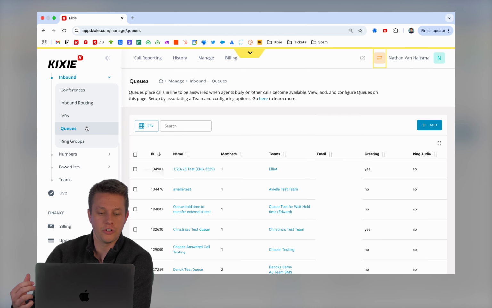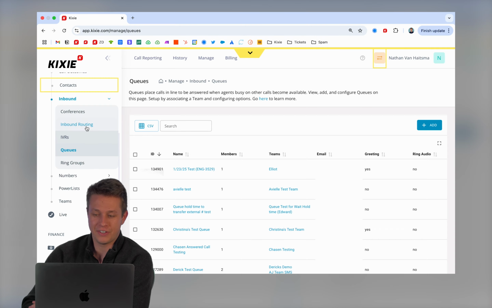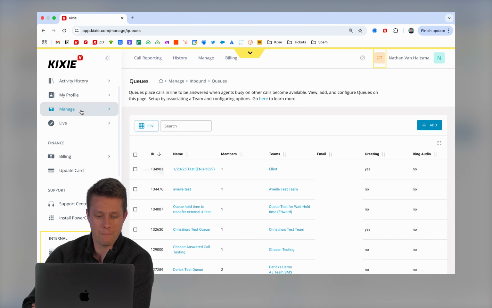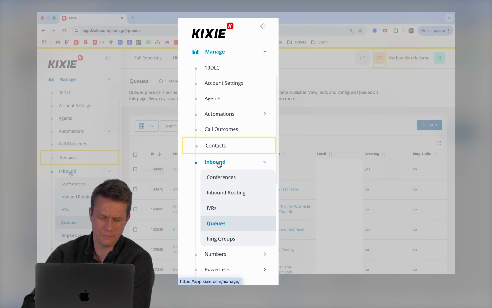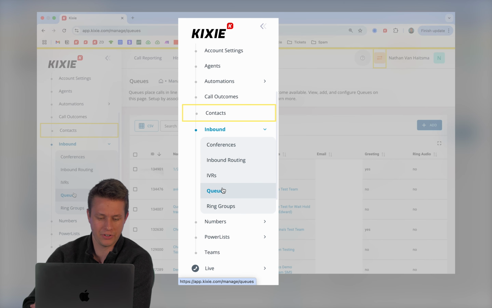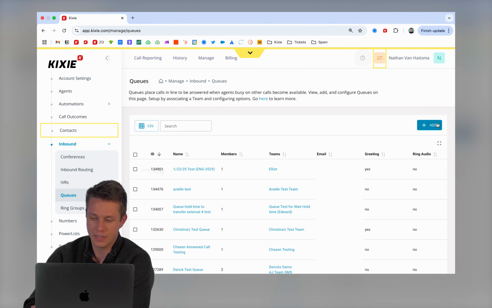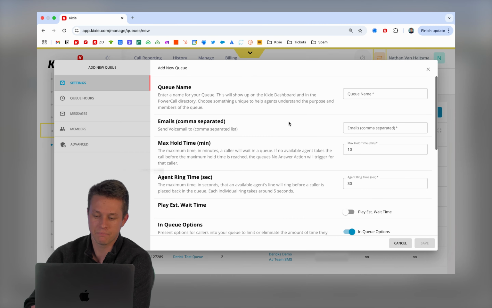So the first thing that we're gonna do to create this queue is go to the dashboard, and under the Manage tab here, you'll see a section for inbound towards the middle, and once you click on inbound, queues is one of the options that we have. So if we click on that, we can add a new queue here, and we'll just walk through some of these settings on how to get this going.